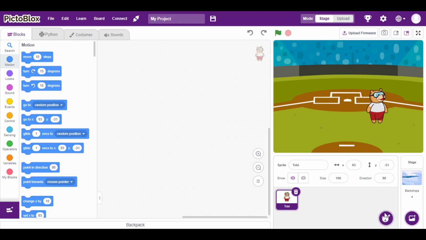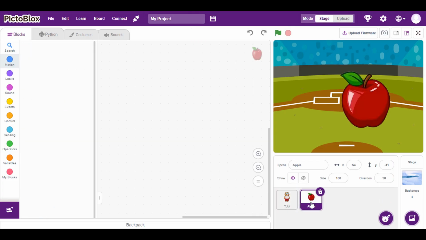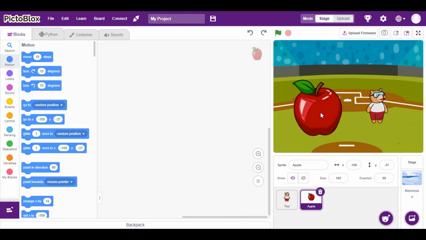Now here, as I said, you can choose the surprise one, and here you can upload sprites. Not only the sprites which are available in the PictoBlox library, you can upload whatever pictures you have in your own system. You can upload sprites which you can download from a browser or anything. Whatever photos you have, even that kind of images, you can upload to the PictoBlox stage.